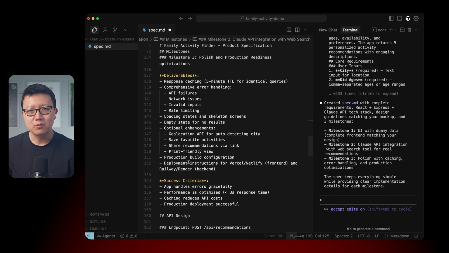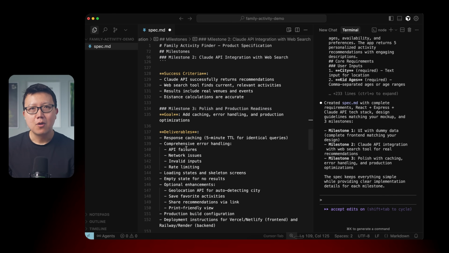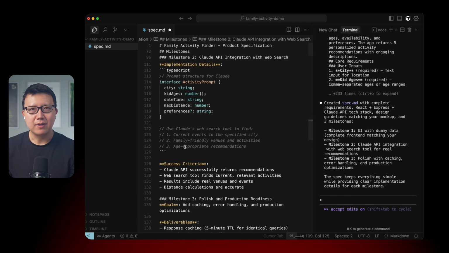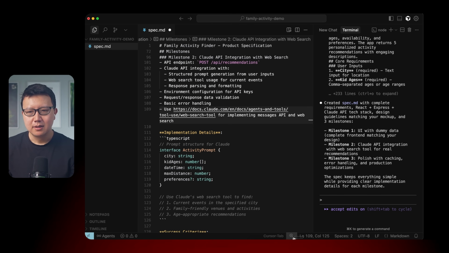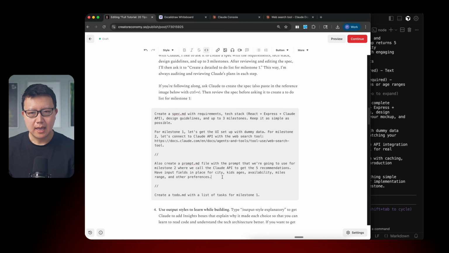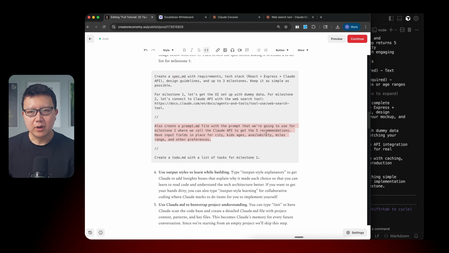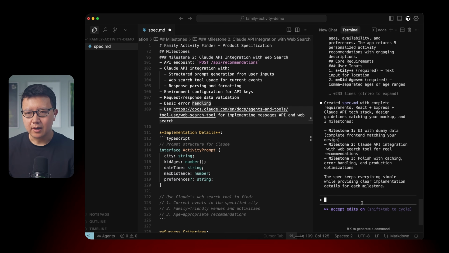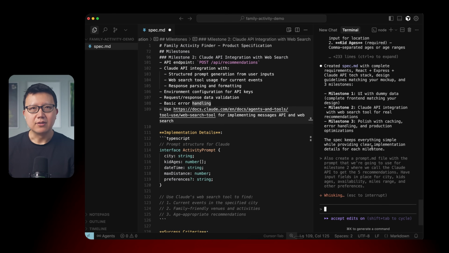I think because we're using Claude Messages API, we need to have a prompt to actually call the API with the inputs that we have and get the recommendations back. So let's actually ask Claude. Let's go back to our tutorial and ask Claude to create a prompt.md file with the prompt that we're going to use for milestone 2, where we call the API. Okay, so let's go ahead and ask Claude to do that. Now it's going to create a prompt, and let's see what it comes up with.